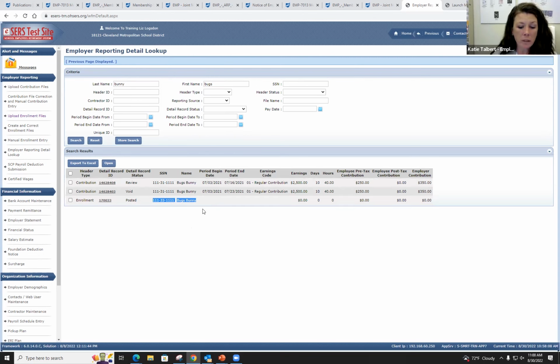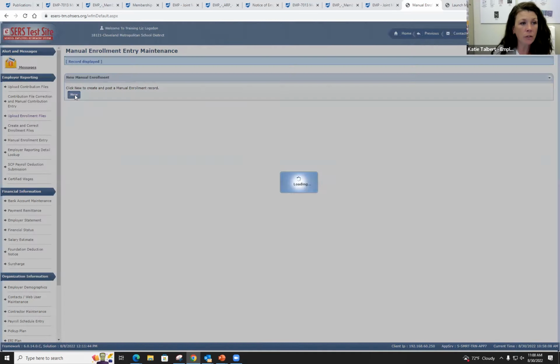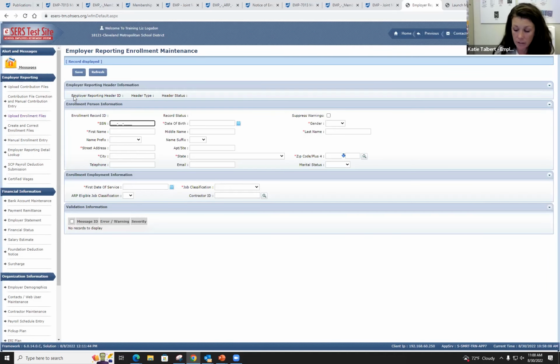So what we're going to do is go ahead and enter the new enrollment because we have to correct our file. In this scenario, we're going to say that the enrollment is wrong and the contribution report is correct. So in this scenario, you would create a new enrollment. From here, you want to go to manual enrollment entry, click new, and enter the Social Security, the correct Social Security number.